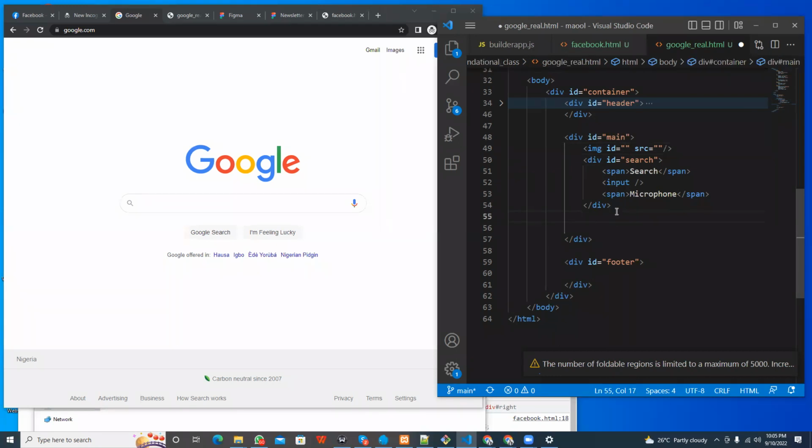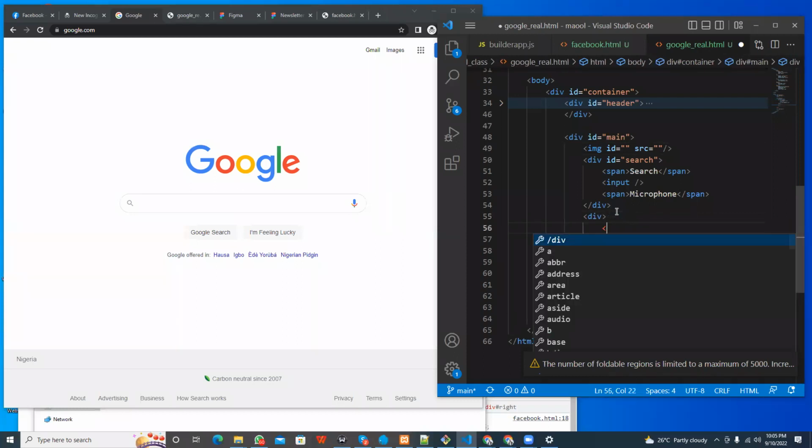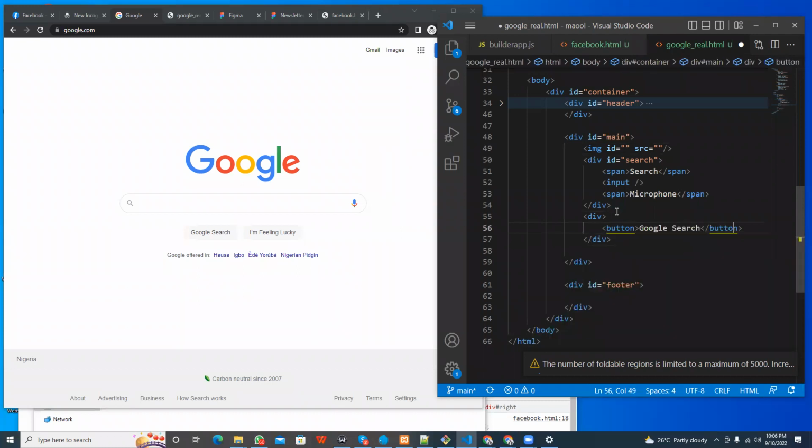So the next thing we want to do is the 2 buttons down here. So I'm going to put them in also. They're just 2 buttons. One of them is Google Search, and the second one, I'm going to duplicate this and call it I'm Feeling Lucky.